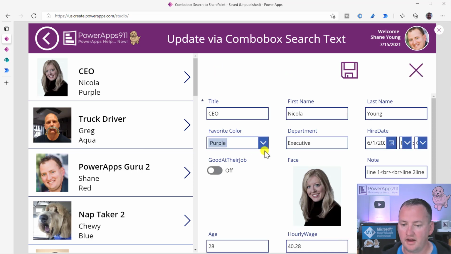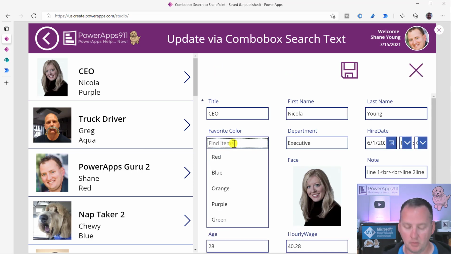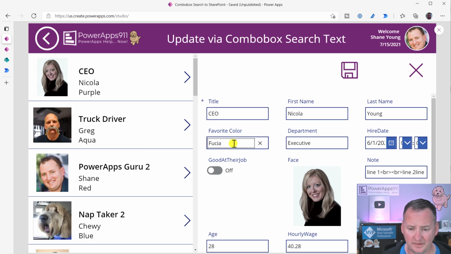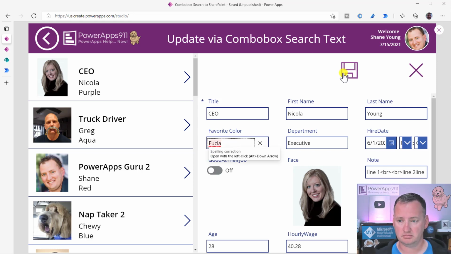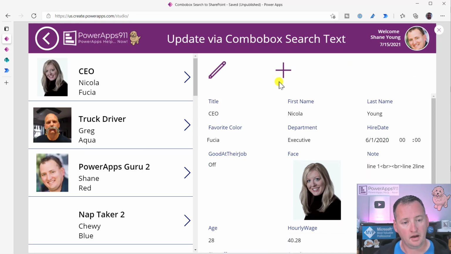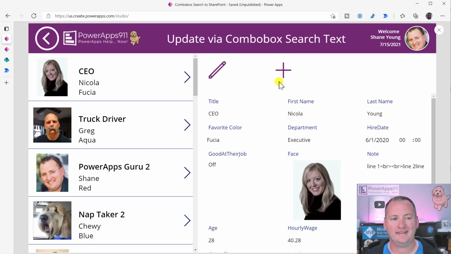But what if you want a color you can't find, right? So if we do edit, and what if I'm going through the list and I'm like, hey, I want to use fuchsia. And so I type in fuchsia. Nothing is found, but I want to use this value. Well, I can just hit save. Ta-da! And it saves fuchsia.